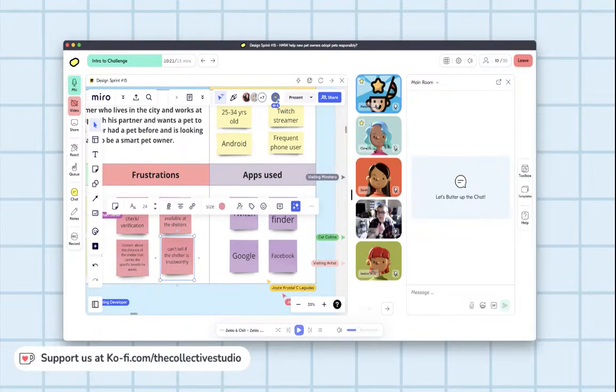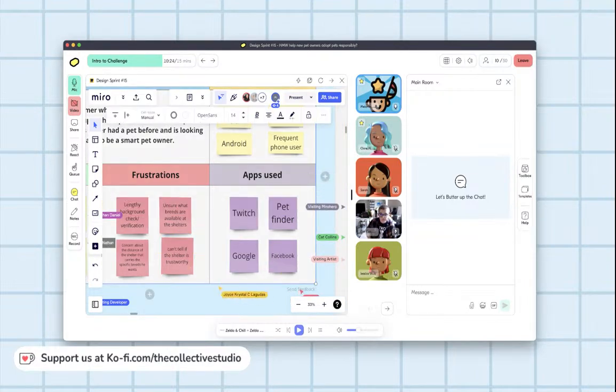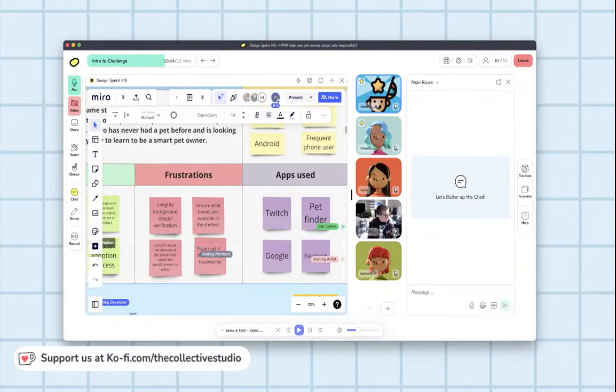Alright, so apps used by this Pedro person. They're on Twitch, so obviously they're going to be a Twitch user. They also use Google and Facebook because everyone's on it. At the same time, these are products that this user is pretty well familiar with and accustomed to. And same thing with Pet Finder, they probably used it before, and that's where they come up with some of these frustrations. This user has probably used Pet Finder in the past, and these are the issues that they are facing when using it.